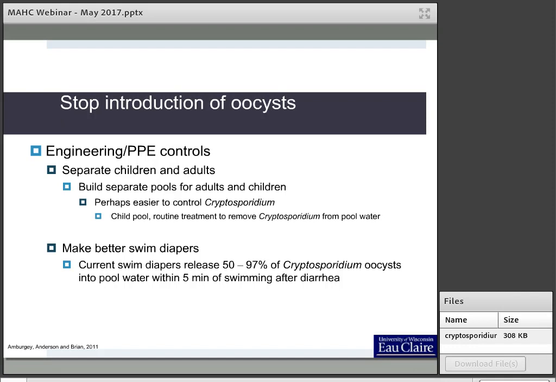So then we move on to our engineering and our PPE controls. In this idea of mine, I'm considering diapers PPE. I don't know if that's totally appropriate, but that's what I'm doing. An engineering control idea would be to separate children and adults by, in the future, designing pools that are for children or for adults. We sort of already do this with wading pools, which are primarily used by children. One of the good things about knowing that only kids are swimming in one pool is that we know kids are usually the ones having the diarrheal releases into the swimming pool. So perhaps we can routinely treat those kiddie pools to remove Cryptosporidium on a daily basis in case we miss those diarrheal releases.